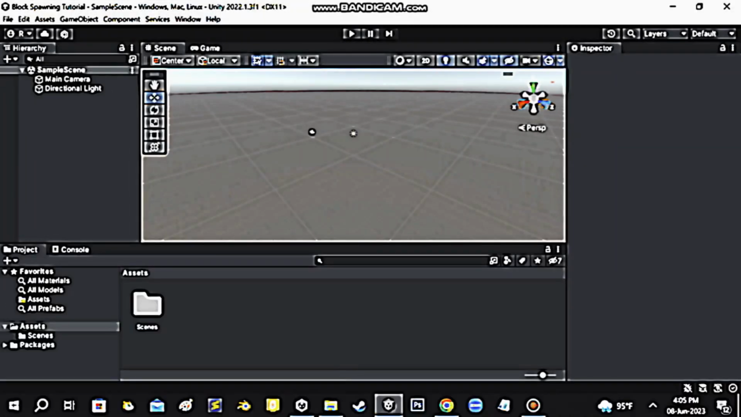Assalamu alaikum everyone, this is Reham, and in this episode we're going to learn how to spawn a cube through code in Unity. So let's start.